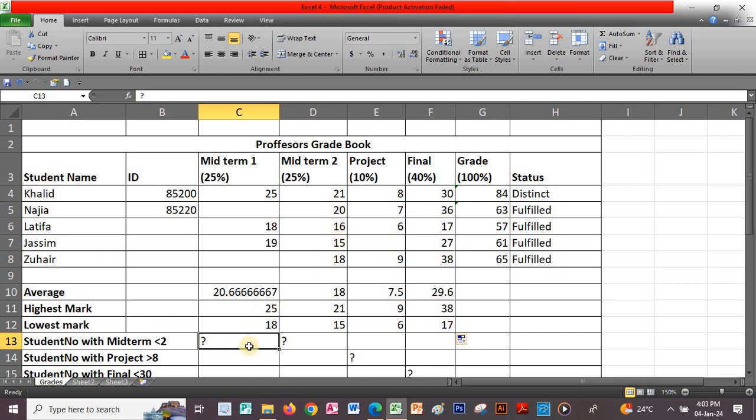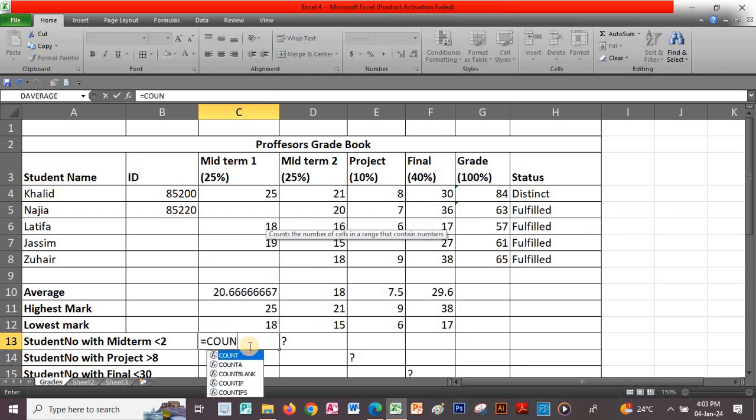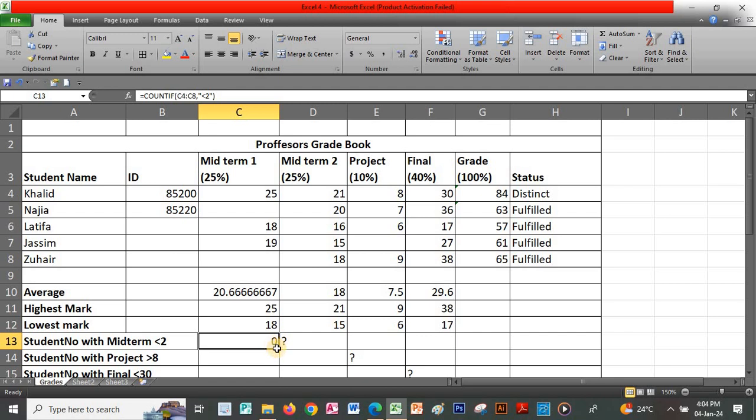So what we do is we write equals, and then we type COUNTIF, open the brackets. So we are going to count the values. We highlight all the values of that range, comma, then we insert the criteria that we want to follow, which is less than 2. So we want to calculate the values which are less than 2, then you click enter. So you can see that you have 0 values. Then we can drag that formula to midterm 2, because we only have 2 midterms, midterm 1 and midterm 2.